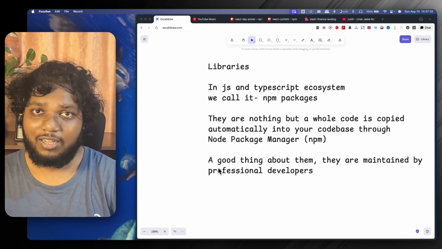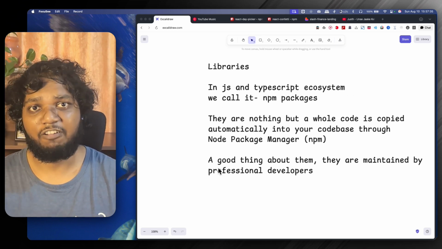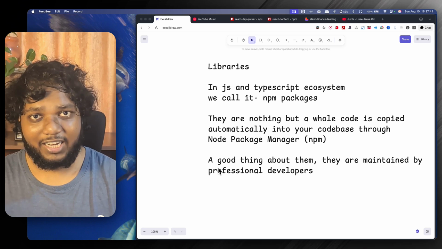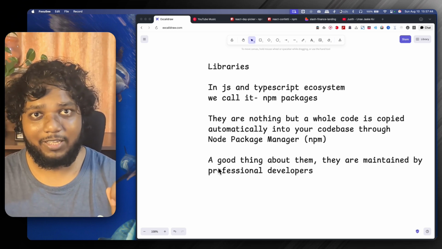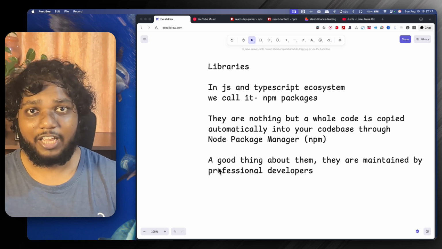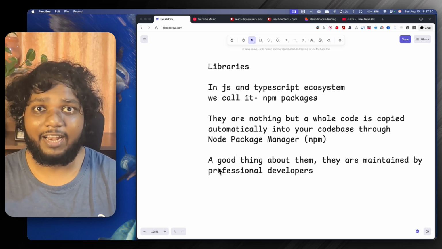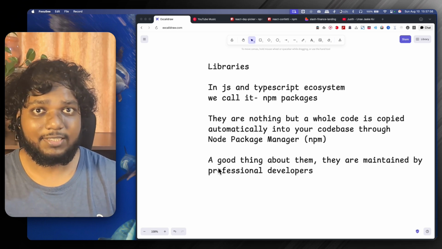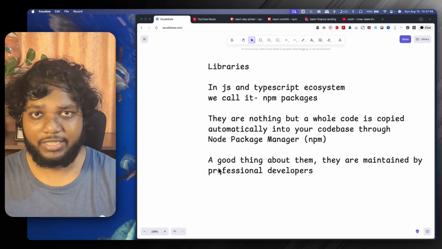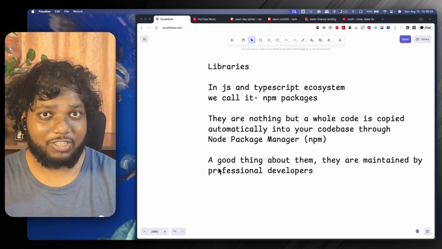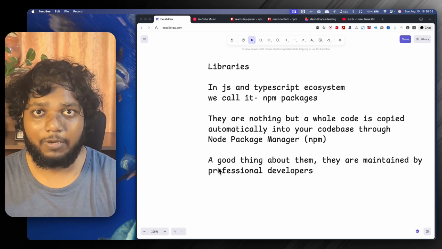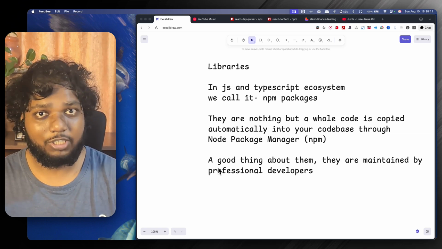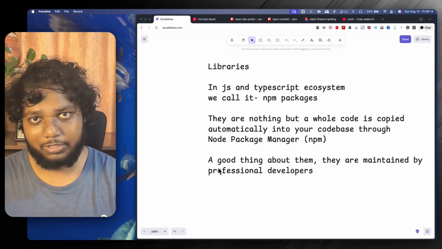And the good thing about libraries is that they are maintained by professional developers. So if you choose AI to write your code, you have to consider that 90% of the code will be good, but the 10% will be a pain. But if you choose npm packages, you can rest assured that 99% of the code will work, and sometimes even 100% if that npm package has more than a million downloads. Since it is maintained by professional developers, it comes with proper security, proper code documentation, and proper coding principles. So you don't have to worry about what goes on behind the scenes. You just know that this library exists and you need to use it.